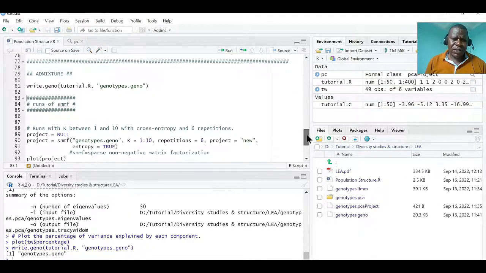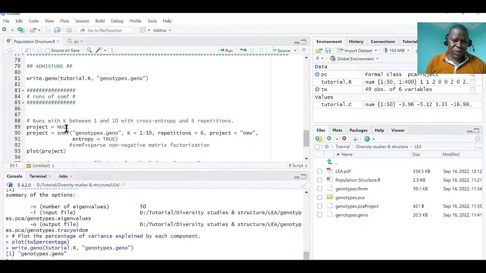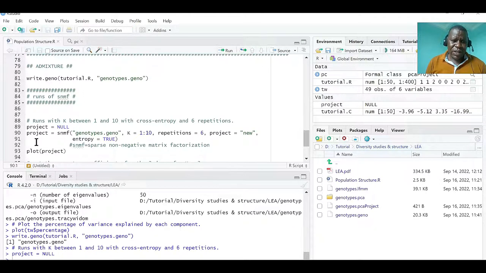Then we run a project called null. Then we run a project using this function snmf, which stands for sparse non-negative matrix factorization. Then we put our data, genotype.geno, here. Then we run K from 1 to 10. This way we test the number of groups from 1 to 10.